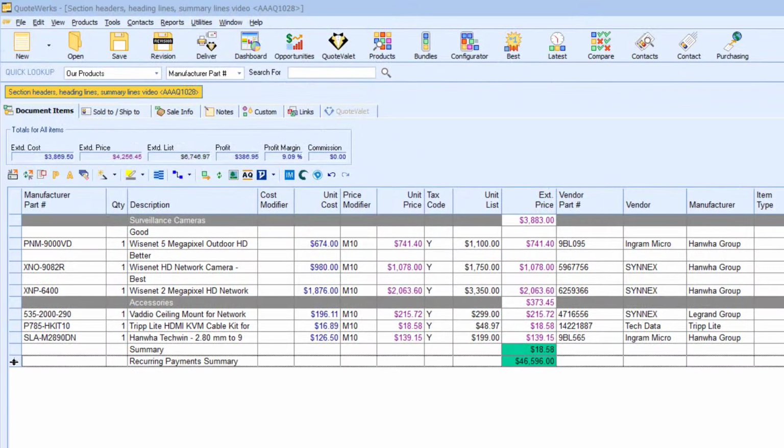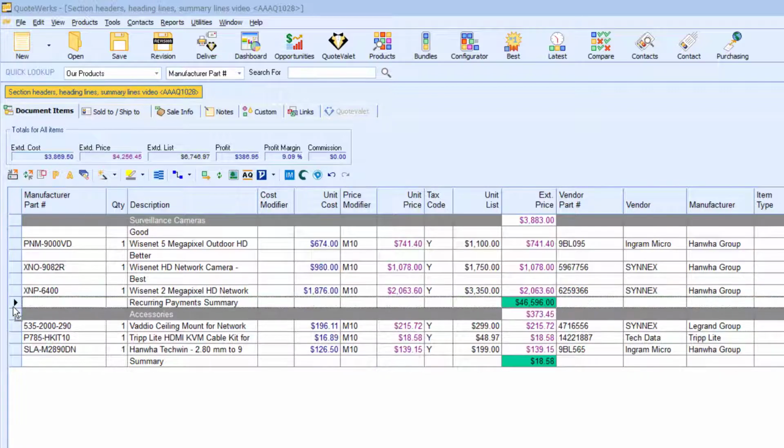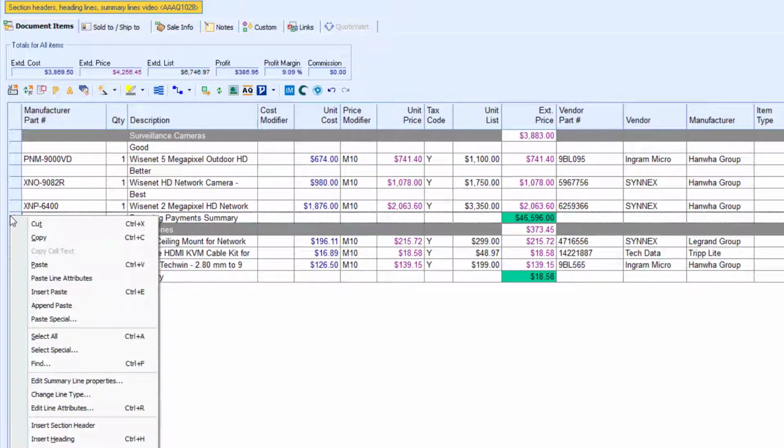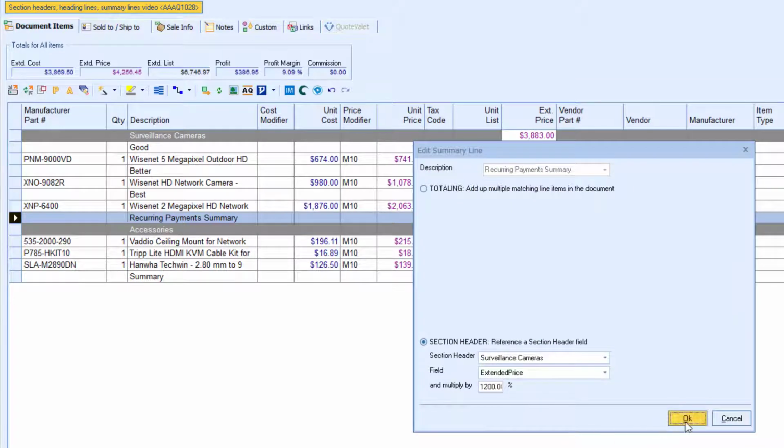Moving summary lines on the quote workbook will not adjust the subtotal for the line. However, if you make adjustments to the item or section that it is pulling from, then it will automatically update the total. If you needed to make adjustments to this setting, it is as easy as right-clicking on the summary line, then Edit Summary Line Properties.